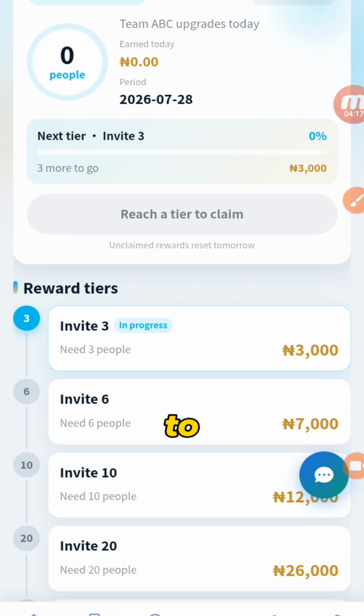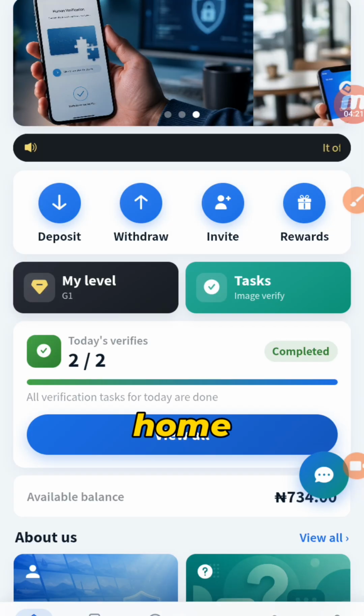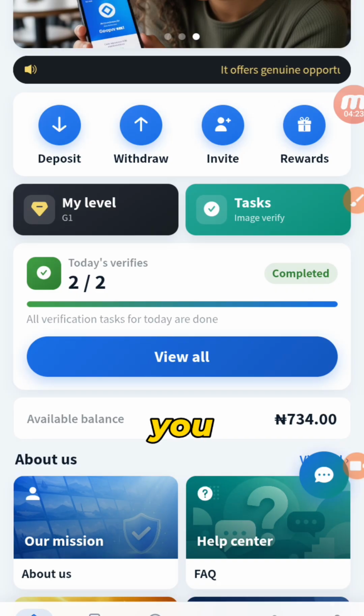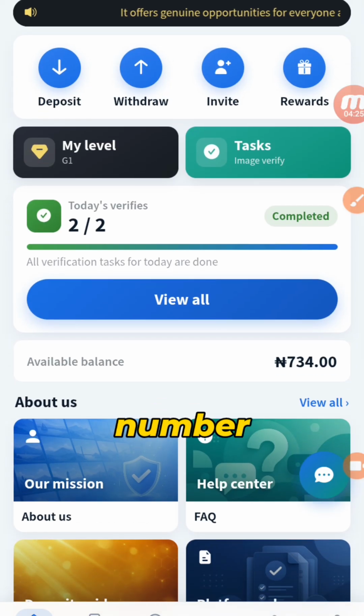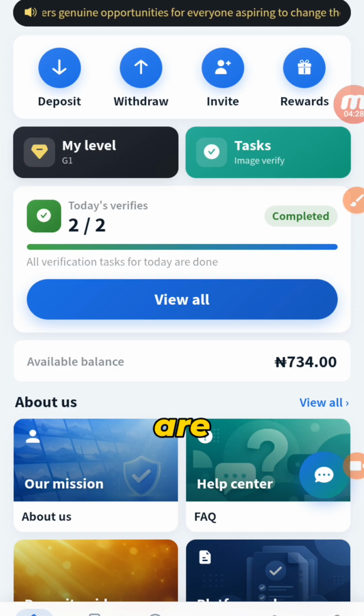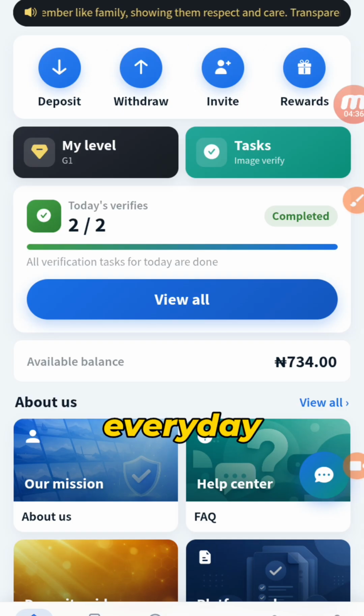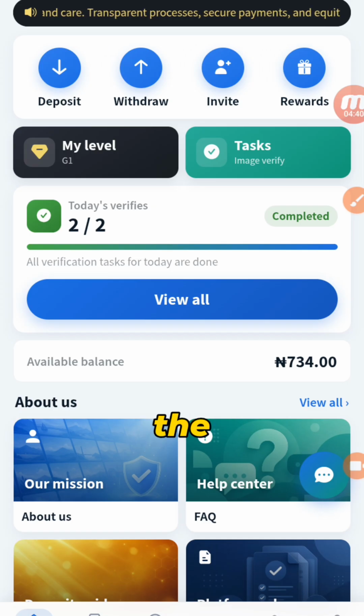Now let me quickly go back to all of this. Let's go back to the home page. Now, what are the tasks you do each day? The number of tasks you do each day depends on the level you are. If you're a free member, which lasts only 2 days, so there's no need being there, or if you are level 1 like I am, you only have 2 tasks every day. And the 2 of them give you a total of 734 Naira per day.